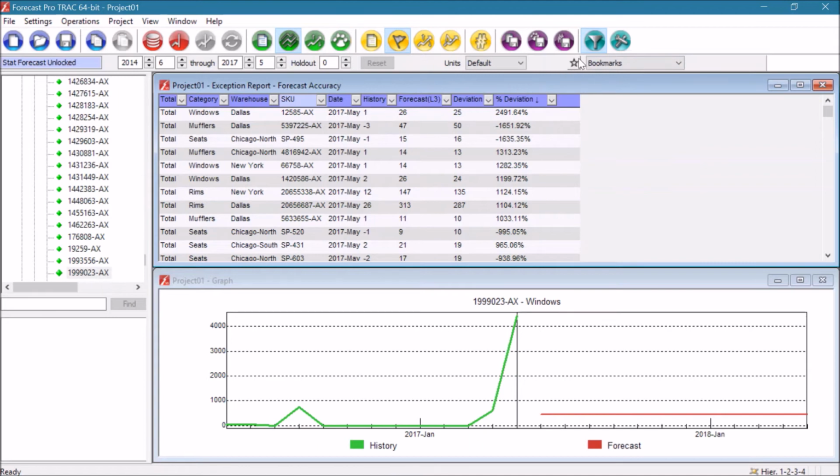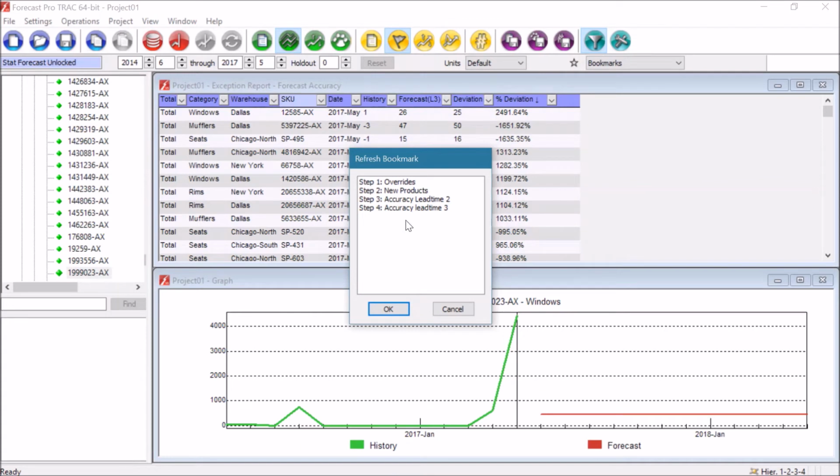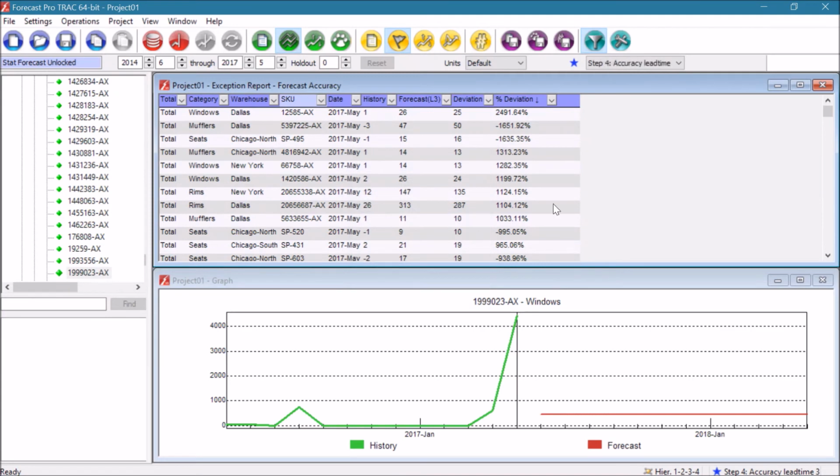But what I can do is I can go in here and say refresh. And instead of having to create it from scratch, I can just say, no, I want my step 4 to actually look like this instead. And say, okay, and that refreshes my bookmarks. The bookmarks are saved in the projects and they will be restored each month. They will also recalculate each month. So what I can use these for is to clearly define my monthly process so that I can repeat it each month over time.